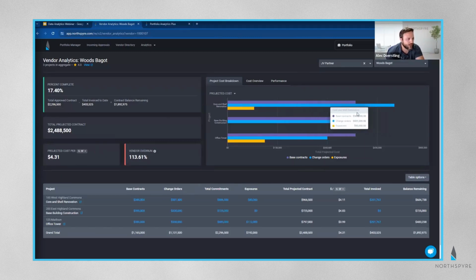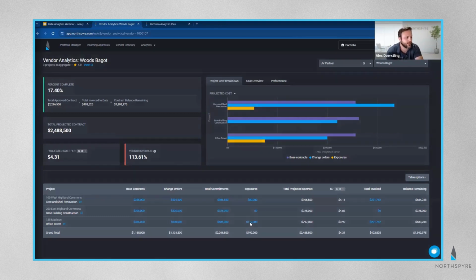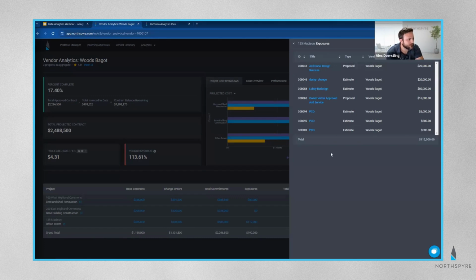variance there. Another thing I can see is exposures, right? On base contracts, I'm looking pretty even across the board. Change orders were high on core and shell, but right now for Office Tower, it looks like I've got a decent amount of exposures from Woods Bago on that particular project. I'm not sure at first what that is, but I can click directly into it and see each one of these here. For instance, the lobby redesign looks like it's the biggest piece of this. Inside my organization, I know we've talked about redesigning the lobby for 125 Madison, but right now it looks like that's actually going to be a pretty large piece of that for Woods Bago. If I've got exposures that are adding to my total anticipated cost, that lobby redesign looks like it's looking at.